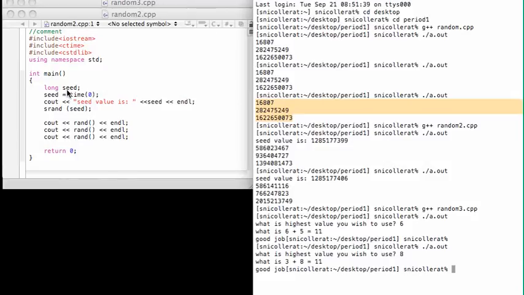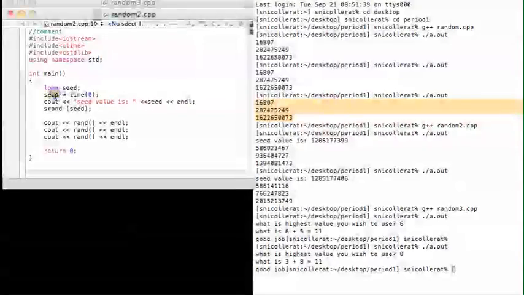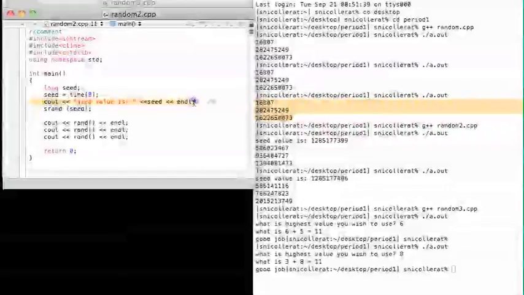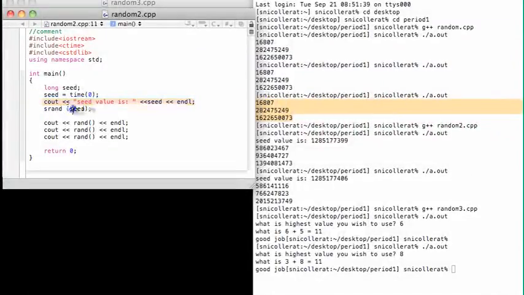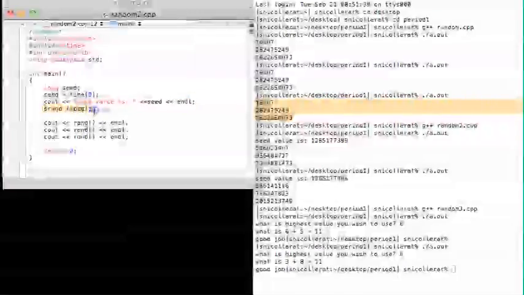You'll also notice that I created a variable called seed. It's of data type long, which is going to be a very big number, larger than 2 billion. And seed is assigned time of 0 in parentheses. That function brings back the number of seconds from January 1st, 1970 to right now. That goes into seed, and then I wanted to display this on the screen so we could see it, but more importantly I use seed as an argument to the function srand.